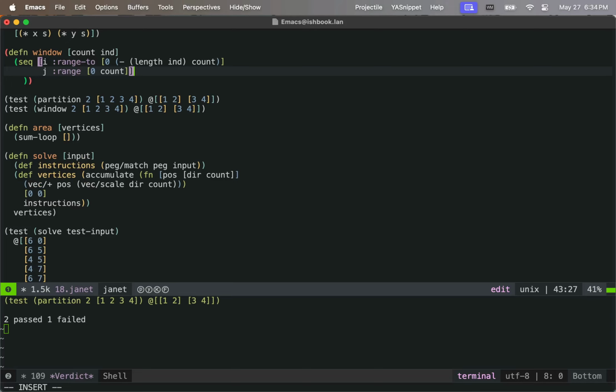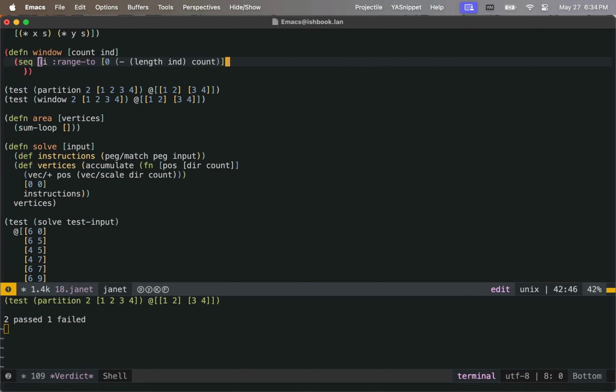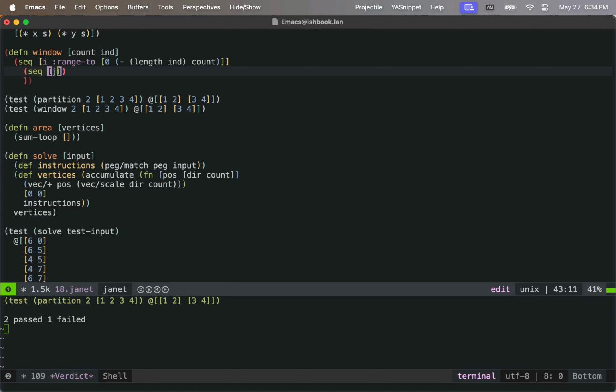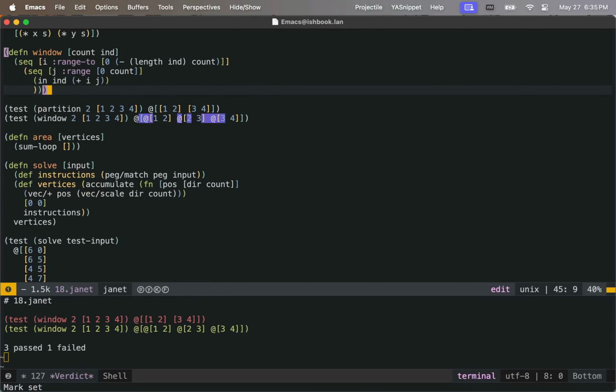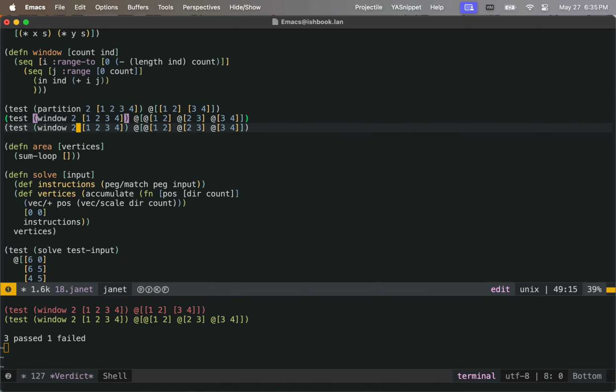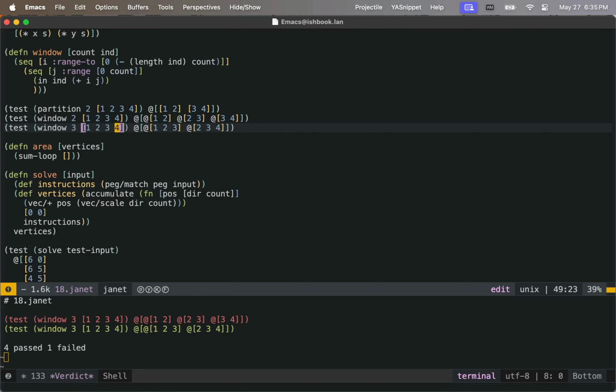And I want to return, well, I'm actually returning arrays of arrays, so I want to do this as seq j in range 0 to count, so that I get the nested array instead of flattening it all. I'll take in indexed i plus j, I want to say. Does that work? Yeah, so 1, 2, 2, 3, and 3, 4. I do length 3, 1, 2, 3, and 2, 3, 4. Okay. So window.